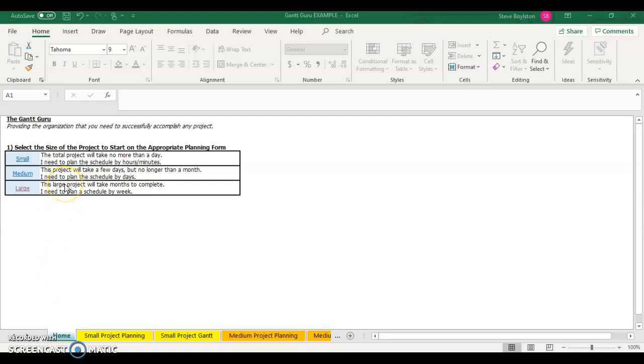Today we're going to look at the Gantt Guru. So first, what is a Gantt chart? A Gantt chart is essentially a visual timeline that shows all the different tasks and activities and milestones that are necessary to complete a project. And a project can be something small, something big. It can be just tasks that you have to complete around the house. It can be something as big as building a home, which we're going to get into. So let's go ahead and get started.